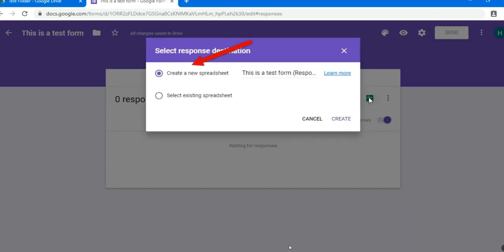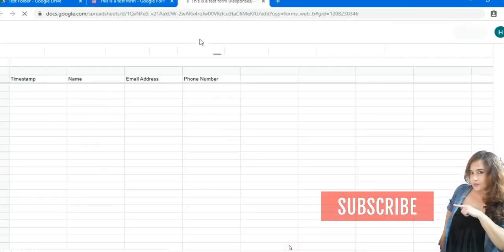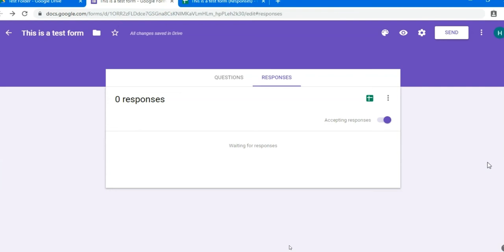We're going to create a new spreadsheet, and it is named "This is a test form responses". So this is the placeholder of all the responses that we have.